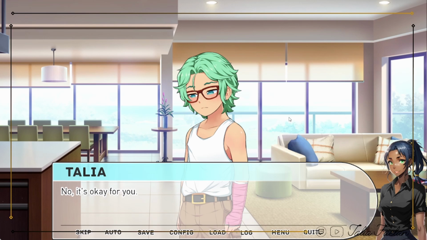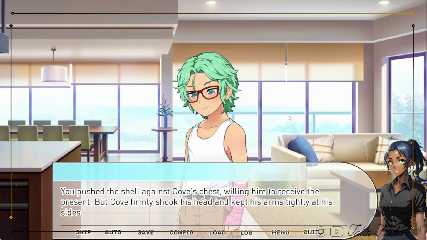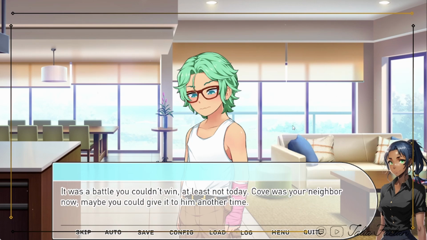No, it's okay for you. You pushed the shell against Cove's chest, willing him to receive the present, but Cove firmly shook his head and kept his arms tightly at his sides. It was a battle you couldn't win, at least not today. Cove was your neighbor now. Maybe you could give it to him another time.